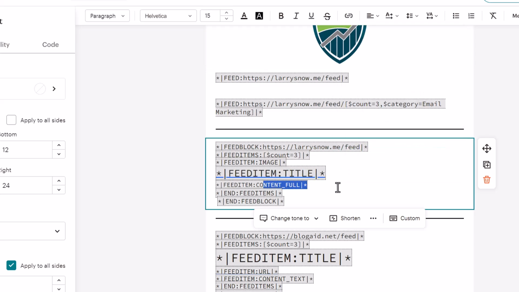The next option we have here is content full. Content full will show the entire blog post, which is a really neat feature. So it'll bring in, in this case, the last 3 blog posts of my WordPress website when I send out this email campaign. So I can schedule it in the future. It will grab the latest 3. So full content includes all of the text, all of the links, and all of the images that you might have in your blog post, as well as video thumbnails.